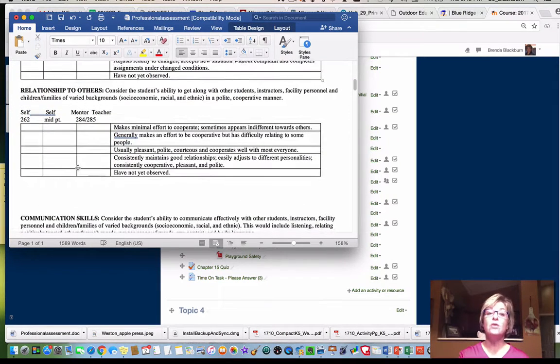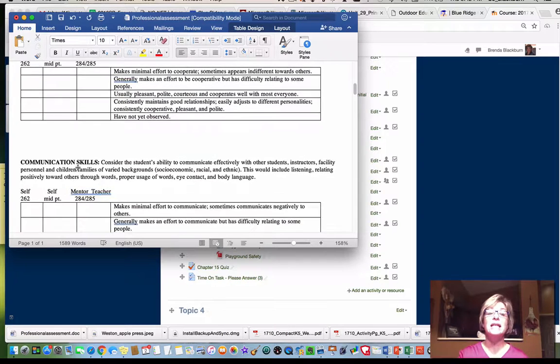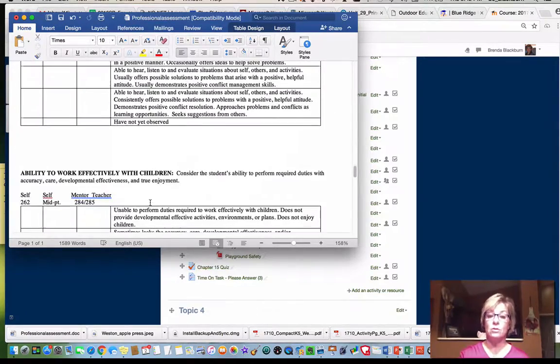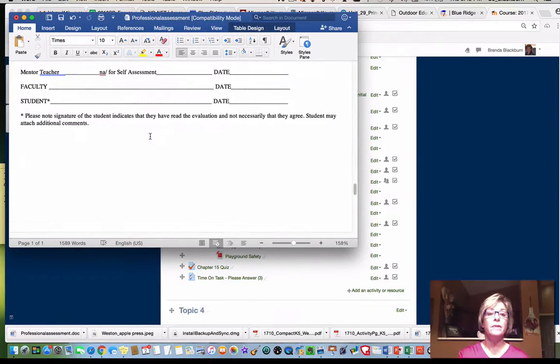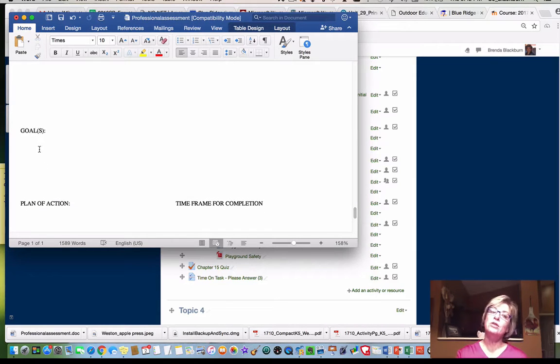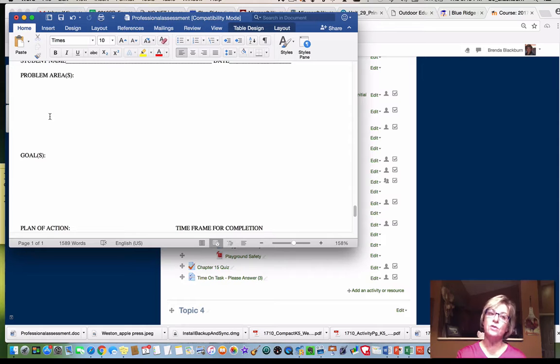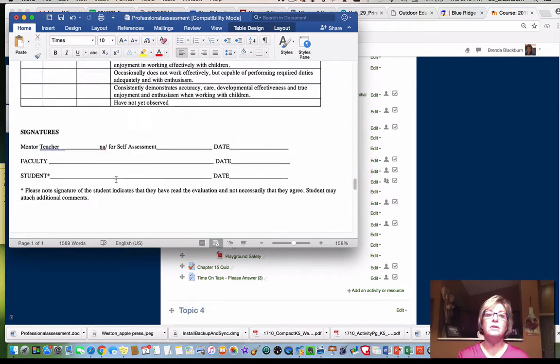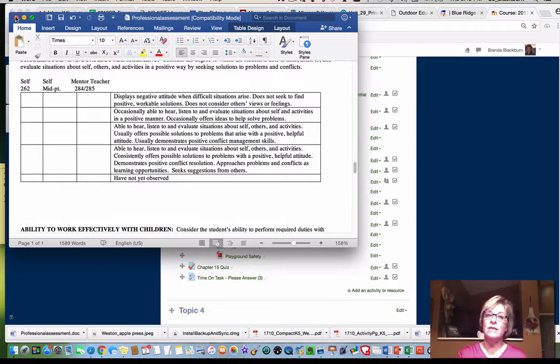Then you continue on down through each one of these different characteristics and decide which statement best describes you and put an X in that particular box, and continue on all the way through. And then at the bottom, you will think about the different problem areas or challenges that you might have. Maybe write one or two down here and decide what are some goals that I might want to have to improve in those areas, and then what's my plan of action to actually reach my goal. And come up with a way to help yourself as you self-assess on each one of these areas.